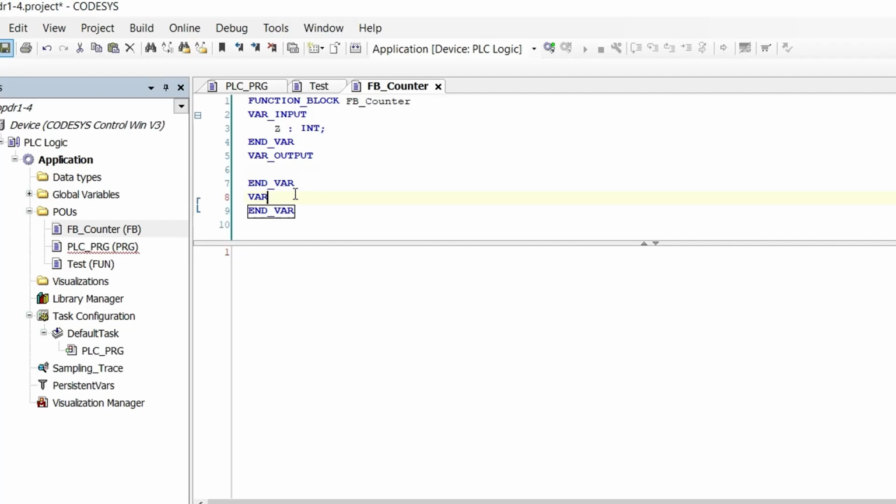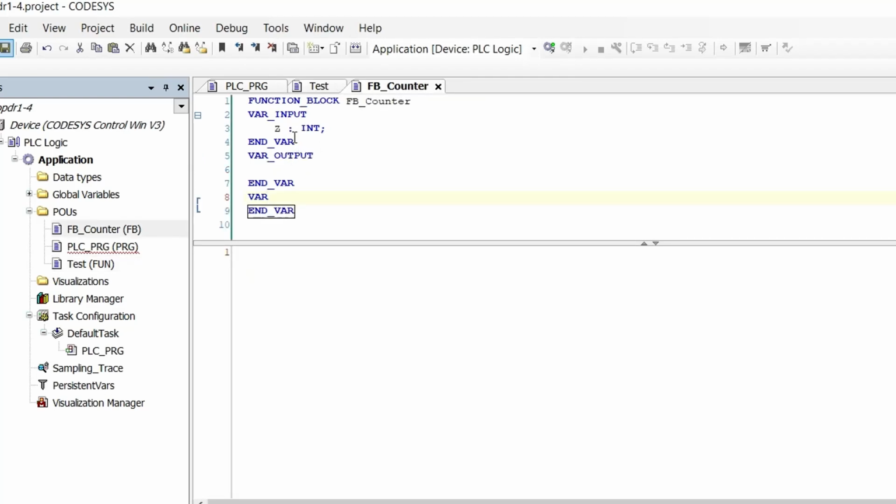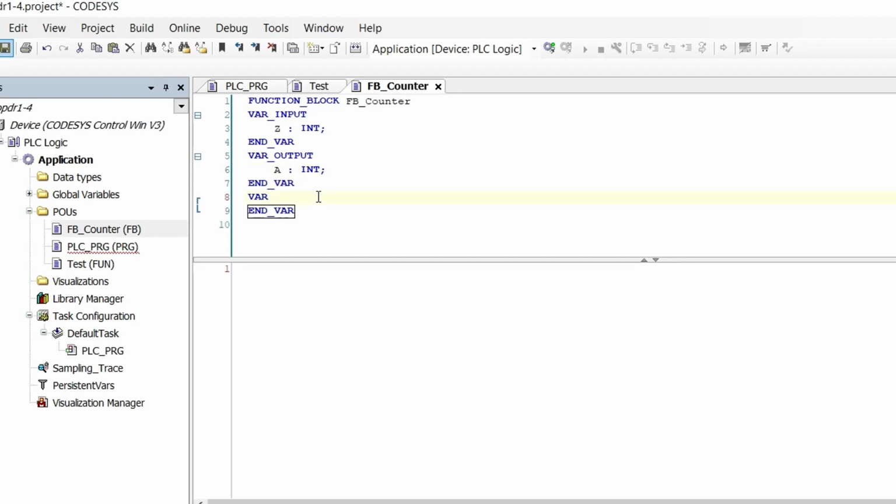And we have local variables, like we also had here. So VAR is a local variable that we could use here. For instance, we could have said p of type int, and then did something like p equals x plus y, and then said okay, we return the value of p for the function. And here, if we want to put values outside the function block, we also have to specify a variable for the outputs. And these are the local variables, internal variables.